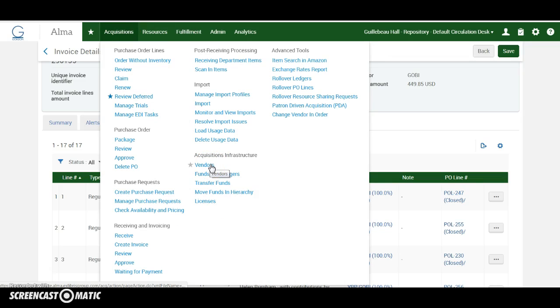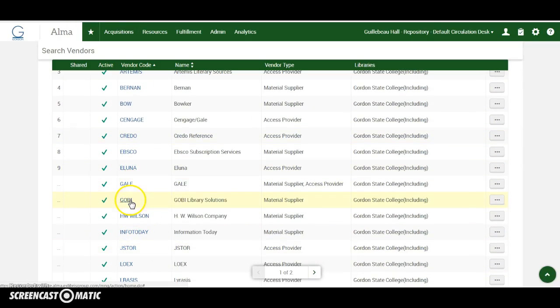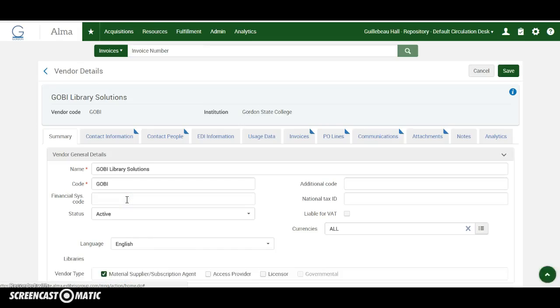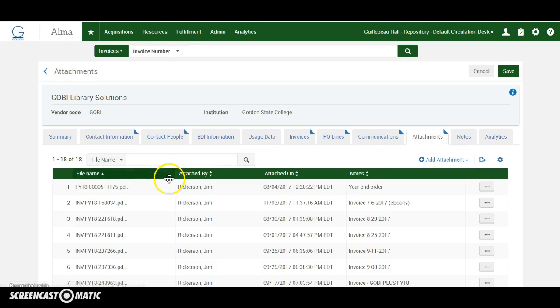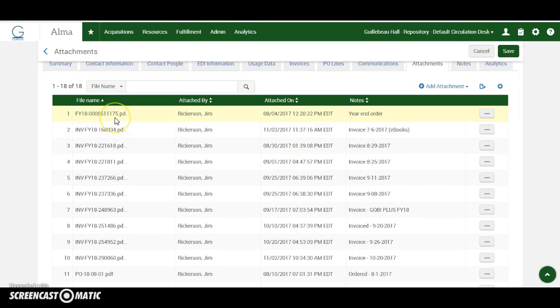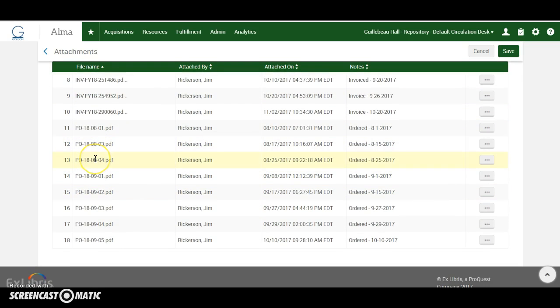What we want to do is we want to add a copy of that to the vendors page, which is on the acquisitions menu under acquisitions infrastructure. You want to click on vendors, and this is a Gobi order, so we click Gobi, and under the attachments tab, you'll see that I upload a copy of all the invoices and all of the purchase orders.